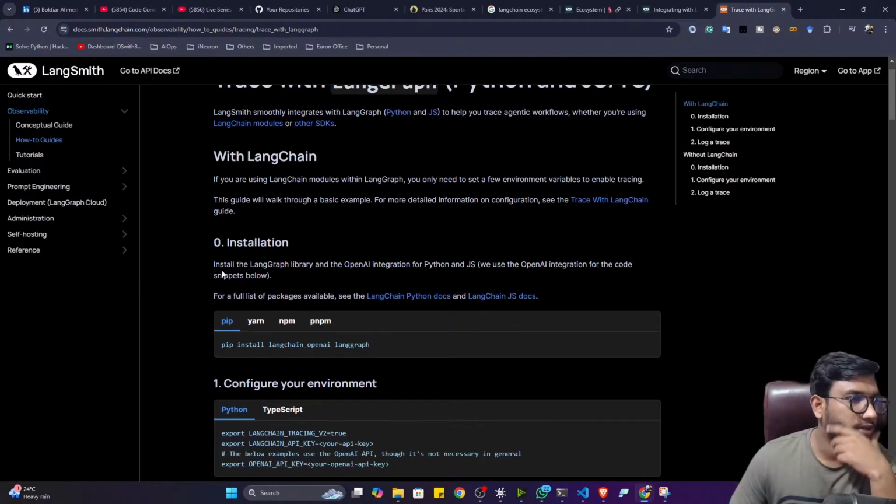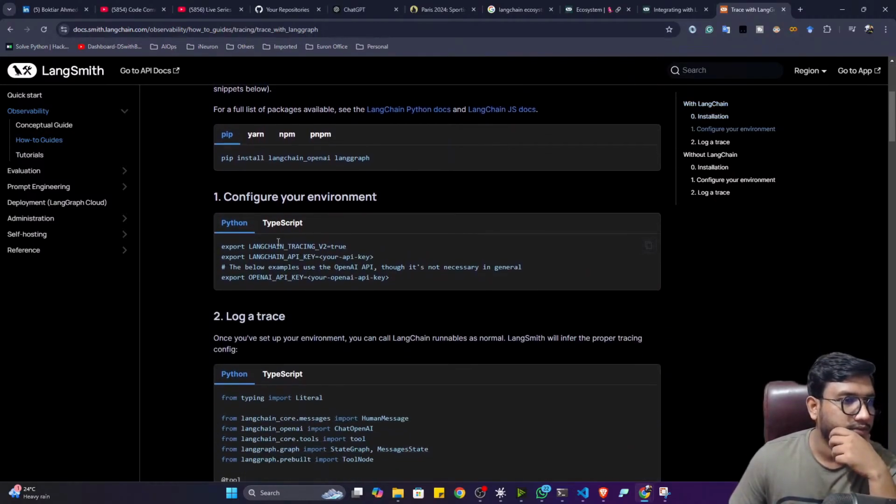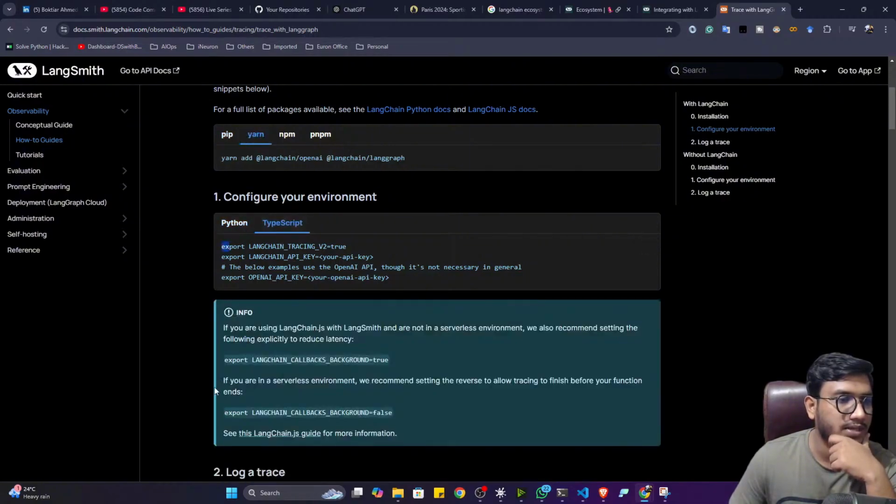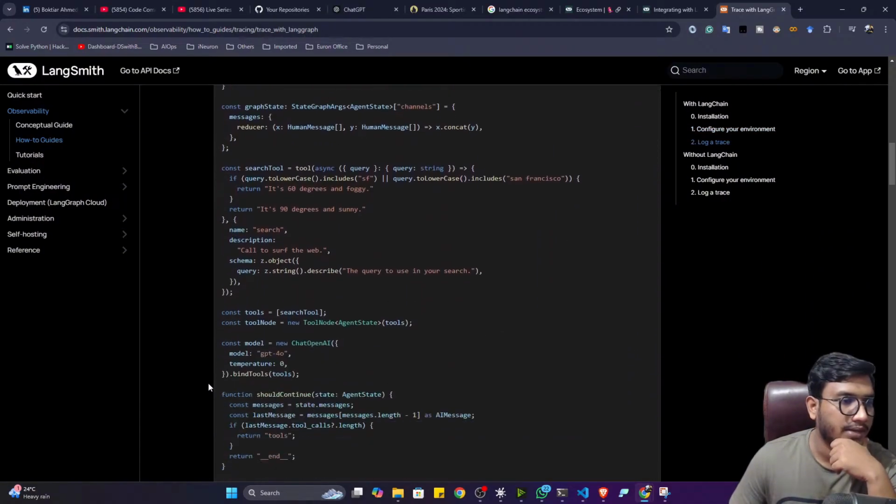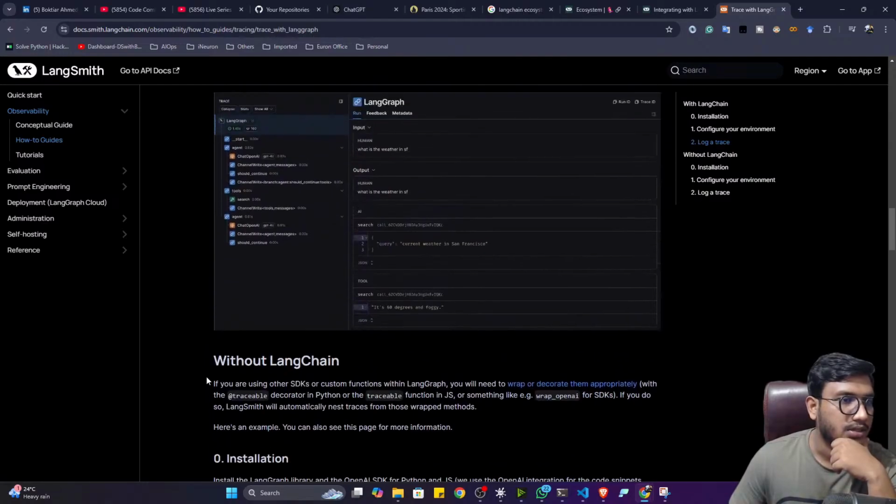See, LangGraph is also there. You can do it with the help of Python code or TypeScript. So all the languages are supported. And see, there are some examples.